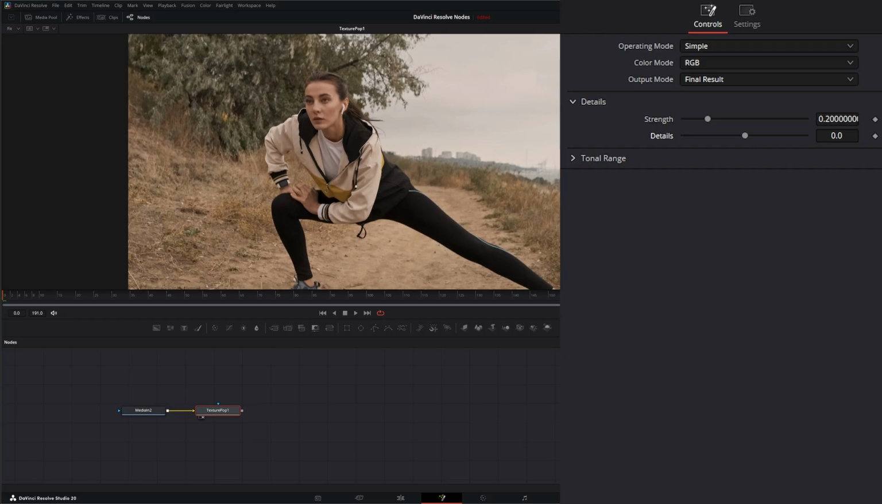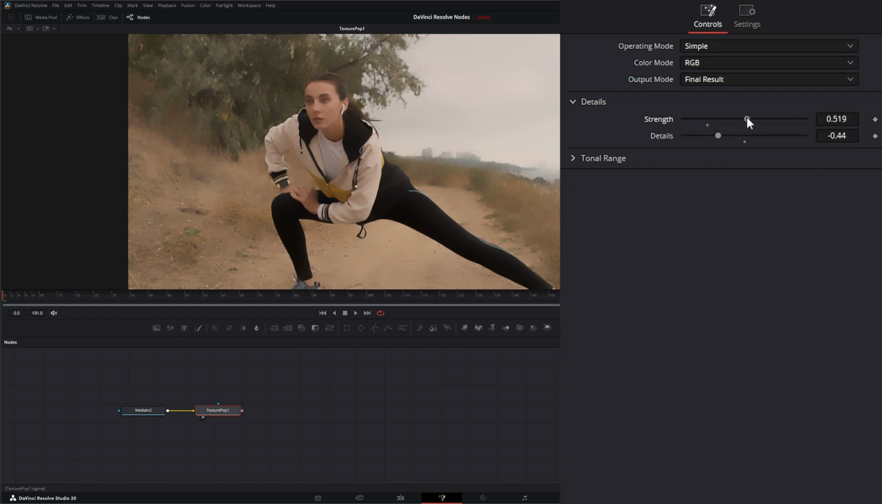Our strength is exactly that. It's going to let you exaggerate whatever changes we make here within the details. To see those changes, if we go in the negative, we are softening our details. And if we go in the positive, we are sharpening our details. This strength just allows you to adjust how much you're applying. So you can see we are exaggerating the strength of those details.